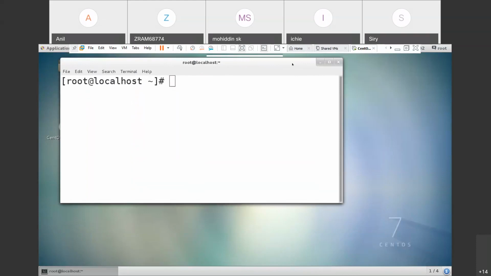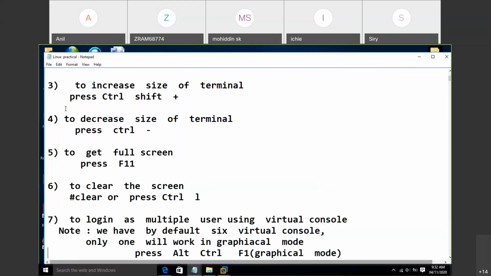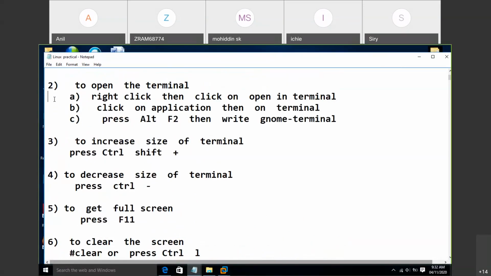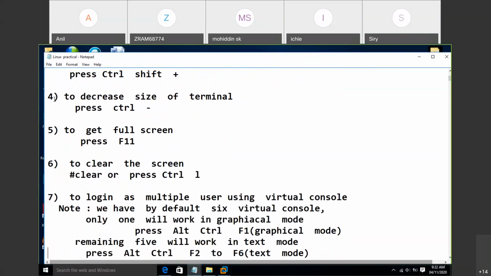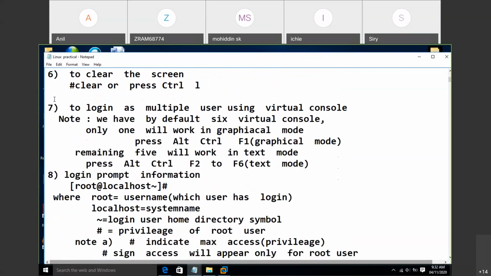Whatever I'm doing, see here, once again I'll show you, everything is mentioned in the notepad file: how to log in, how to open the terminal, how to increase the size of the terminal. I wrote it with headings. Everything is there. You can just practice and do it. Yes. So I'll just go through the practicals. You can find everything in the notes.